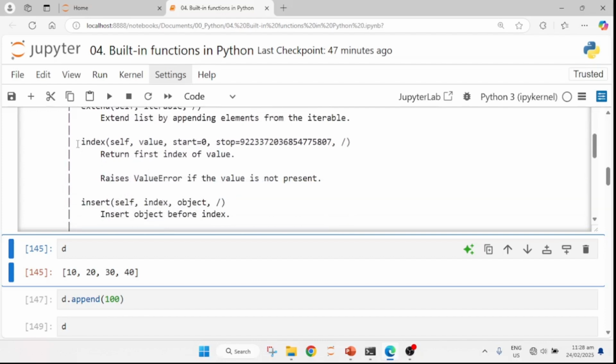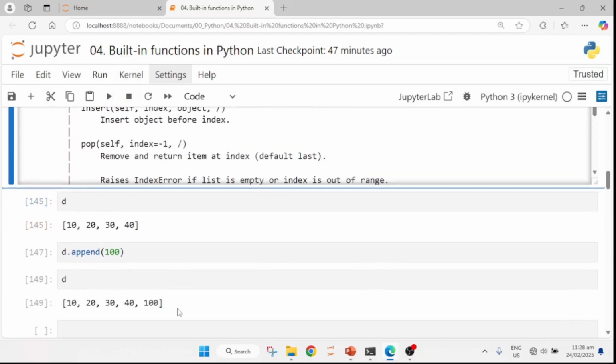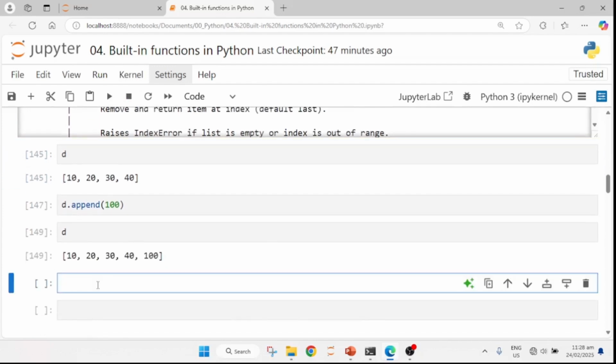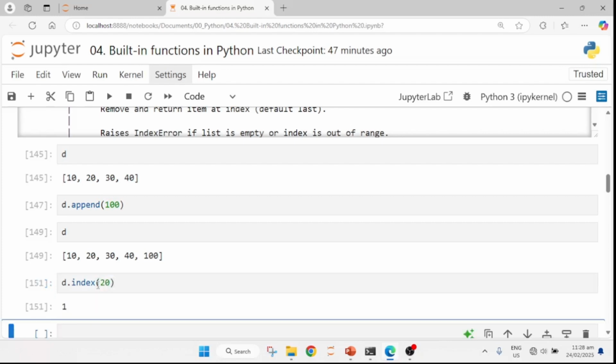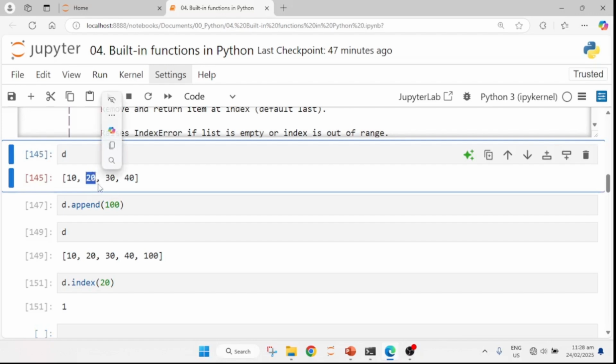Like index, right? So I can write d.index(20). It is telling that 20 is present at index number 1 because index starts from 0. Computers start counting from 0. So 10 is present at index 0, 20 is present at index 1. That number is called the index number. So that is why it is giving 1.